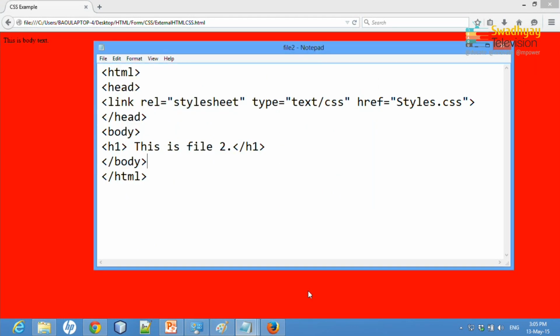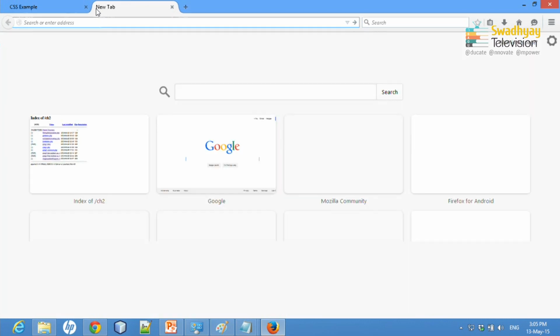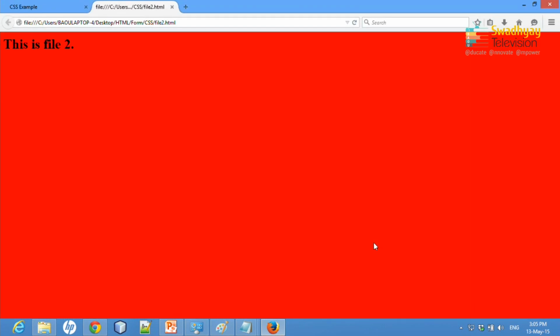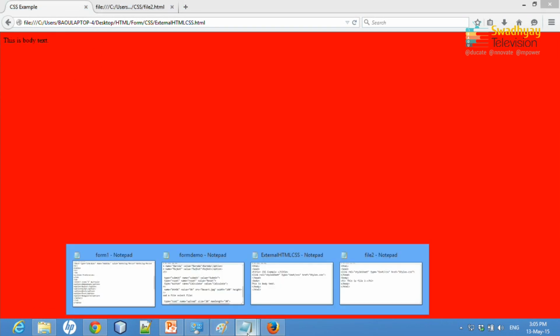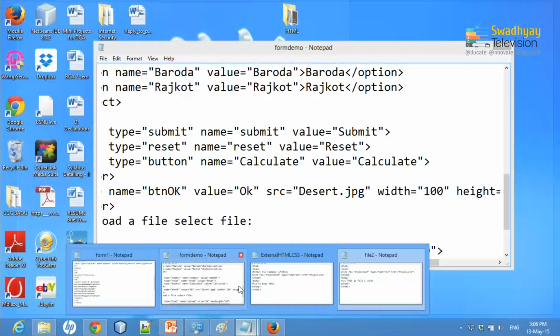So, save it. Now, if again I open it here, file 2. Look at this, again it is a red background, the same thing. The benefit, as I say, is that if I need to make this background green, I do not need to write it here, I just need to change my style sheet.